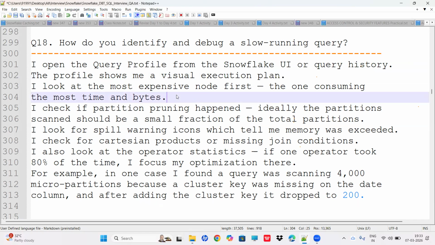It depends. First we need to check how much data it scanned, meaning how many partitions it scanned. I check whether partition pruning happened. Pruning means avoiding the unnecessary data, or else it will scan everything. We need to check whether the query is using pruning or not. Ideally the partition scan should be a small fraction of the total partitions.